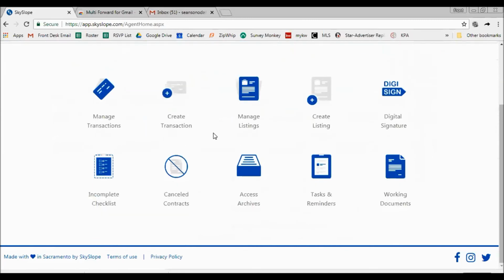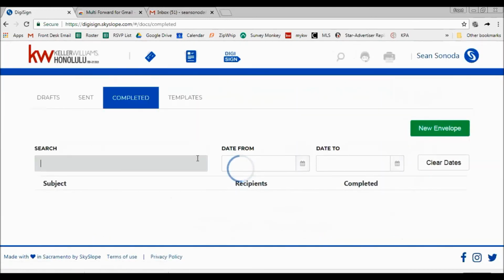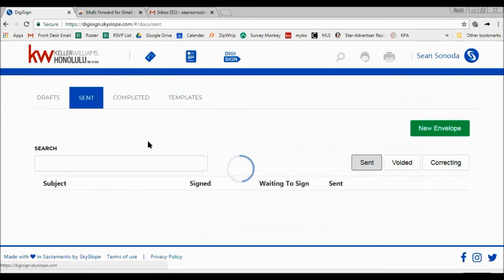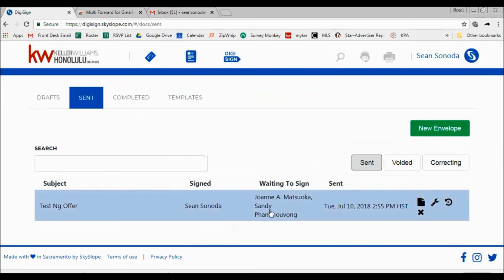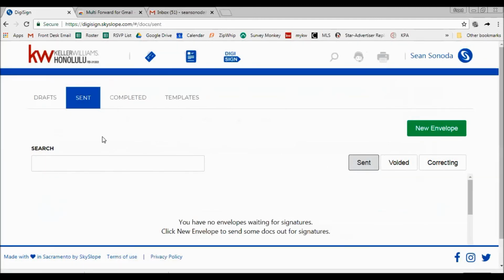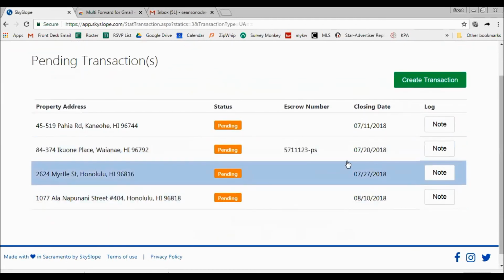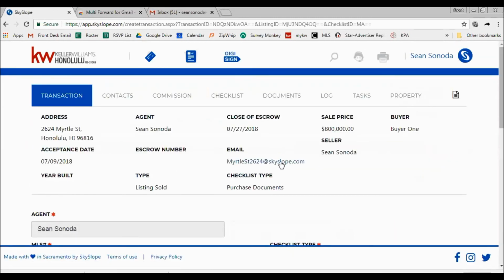Let's see, if I go to DigiSign, I'm going to avoid this one. We sent one, and see, my sister did not sign it and Joan did not sign it. I'm going to go ahead and just avoid this thing. Get it off there. This one is a thick one.